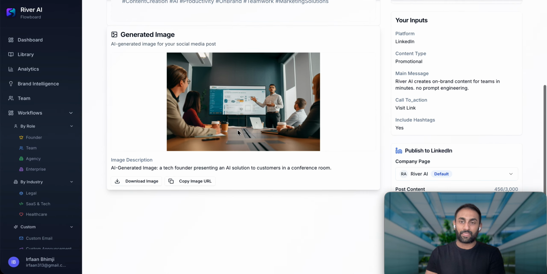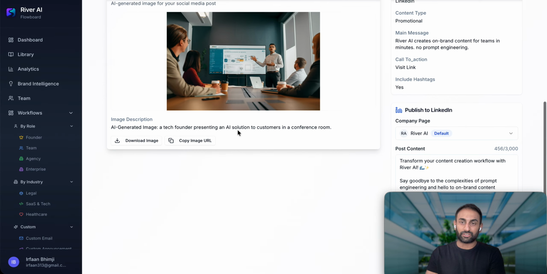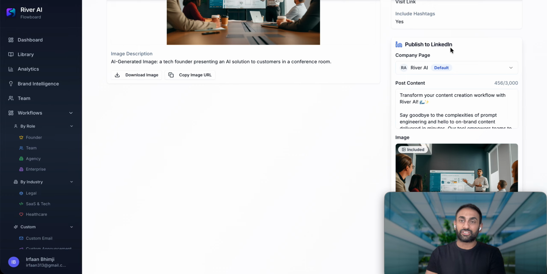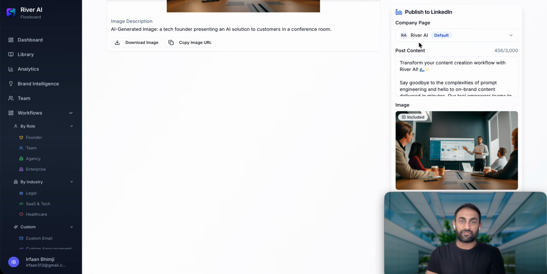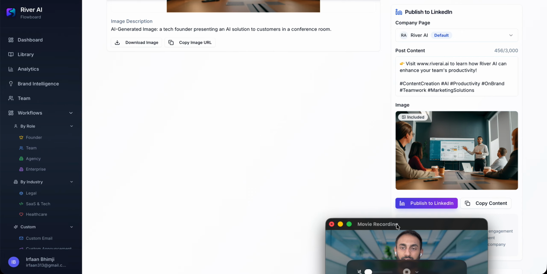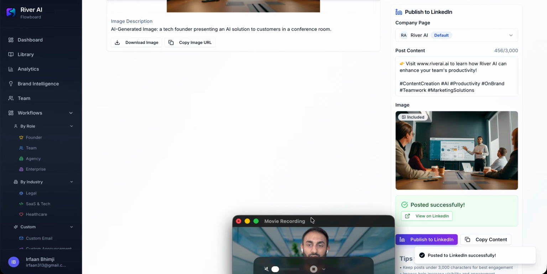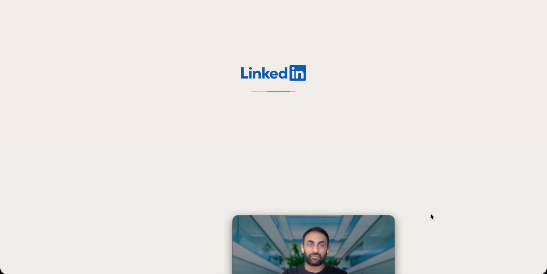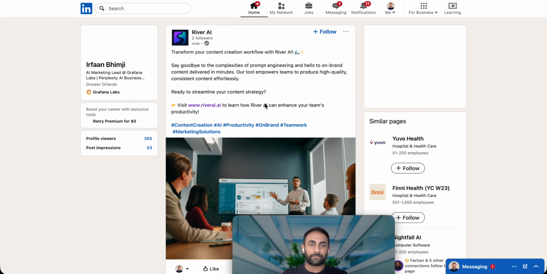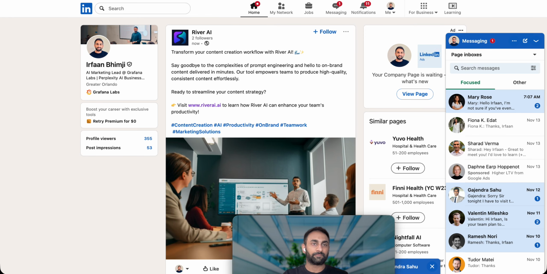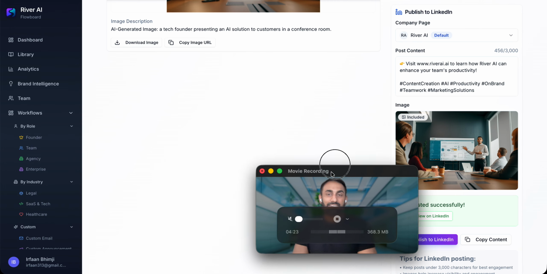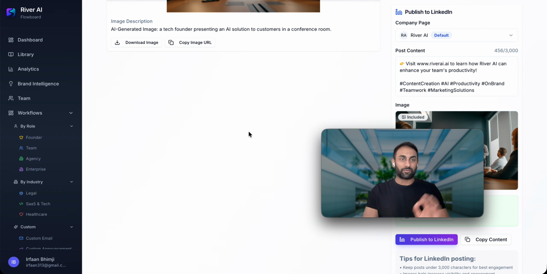And we're not done. The last piece, as I mentioned, is integration to LinkedIn has been completed, which means because it's connected to my River AI admin page within the company, in one click, I click publish to LinkedIn, and this post and the content goes from River AI directly on LinkedIn. And if I click view LinkedIn, here is the post directly. And this is how easy it is to create content that's on brand.